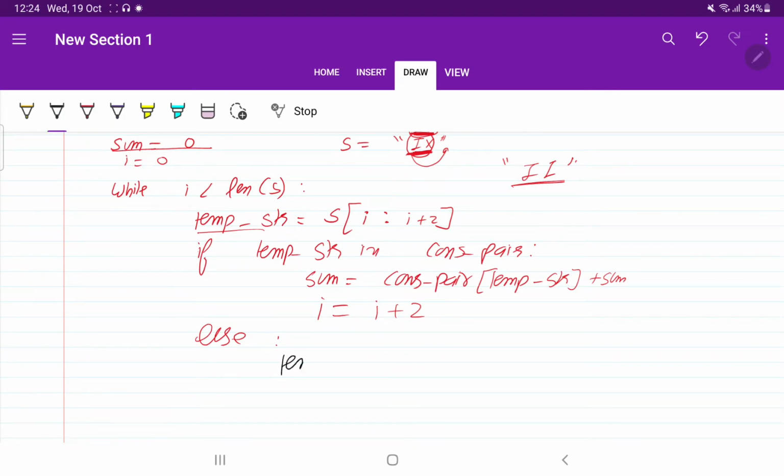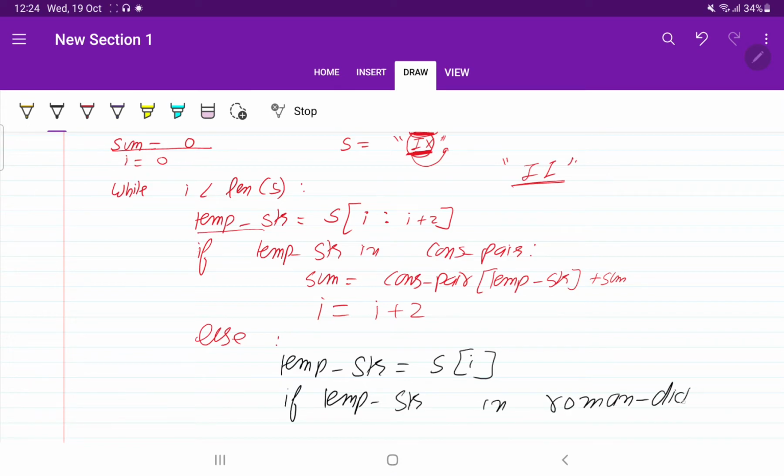So in the temporary string, it will be s of I. We have taken one letter at a time. Now we need to check that temporary string in the Roman dictionary, the dictionary that we have declared earlier.